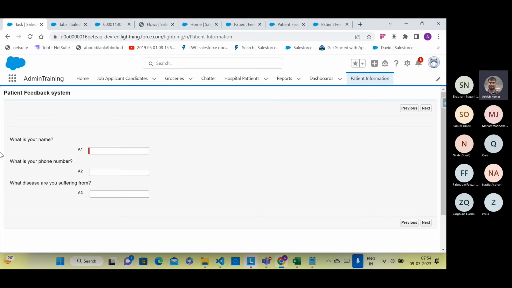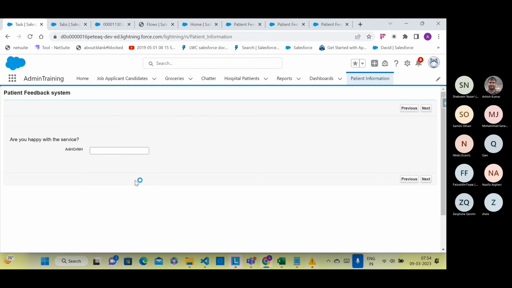I'm clicking on next. I'm going to create the patient's record. Which patient's record am I going to create? So let's say I'm going to create Rishi Sunak. His phone number, let's say I provide my own. Suffering disease. So let's say he is suffering from cold. Next. Happy with the service? He is not happy with the service. Click on next. And the thank you message: Thanks for your feedback.